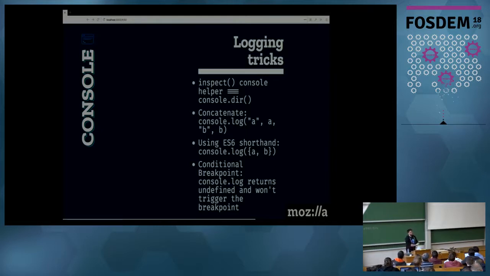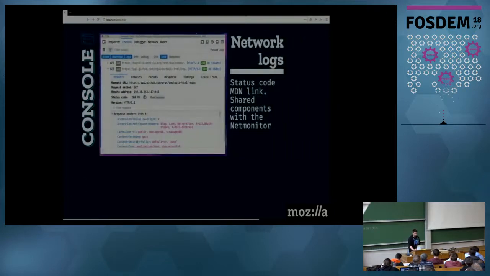And you can use console.log in a conditional breakpoint in the debugger. So if you right-click in the gutter in the debugger, add a conditional breakpoint and type console.log your variable in it, the console.log will be executed, but since it returns undefined, it won't pause the debugger. So if you don't have access to the source, for example, or if you don't want to add another console.log, you can do it in the debugger and it will show up in your console, but it won't pause the debugger.